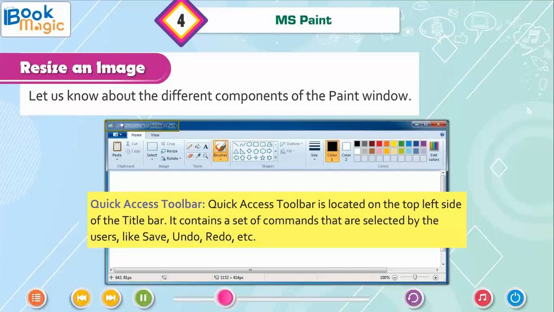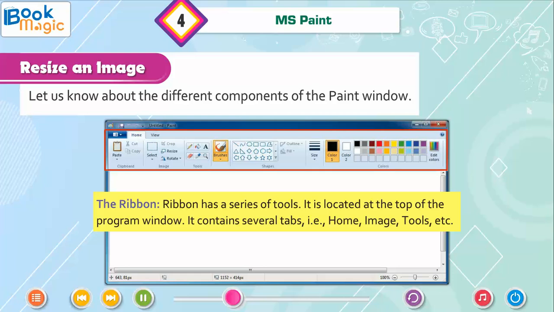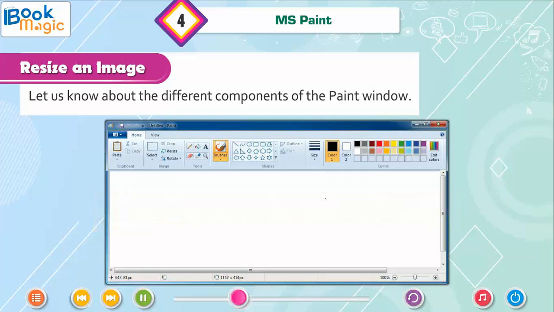Quick Access Toolbar. Quick Access Toolbar is located on the top left side of the title bar. It contains a set of commands that are selected by the users like save, undo, redo, etc. The ribbon. Ribbon has a series of tools. It is located at the top of the program window. It contains several tabs, that is Home, Image, Tools, etc.